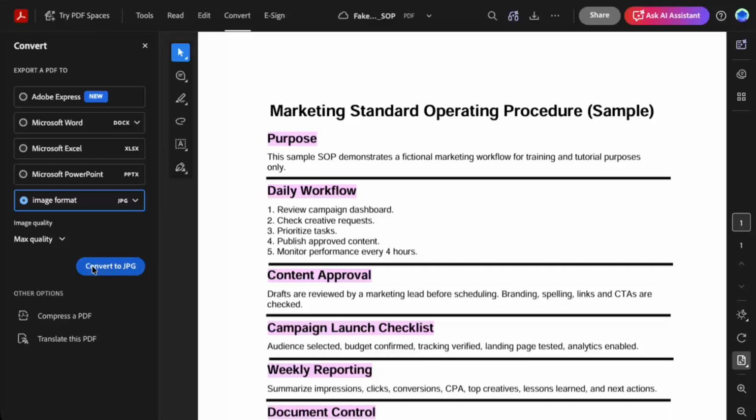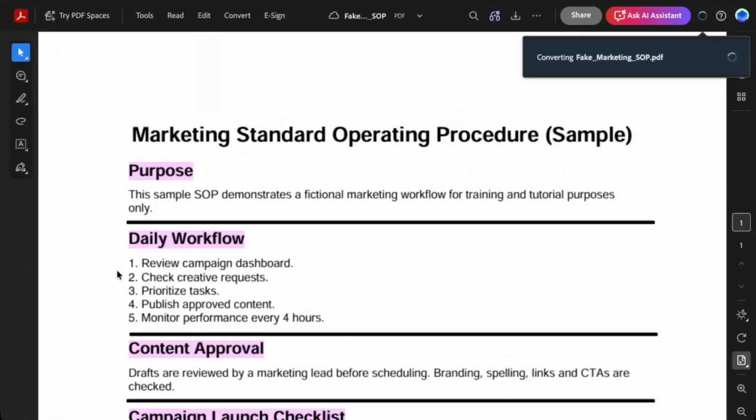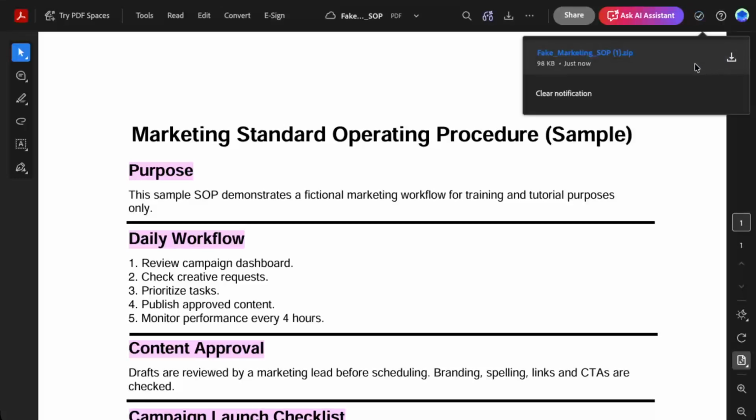Next, click on Convert to JPG. This is the key step that tells Acrobat exactly which image format you want to use. JPG is a popular choice because it's widely supported and usually creates files that are easy to store, send, and upload. Depending on the size of your PDF, Acrobat may take a few moments to process the conversion, so give it a little time if needed.